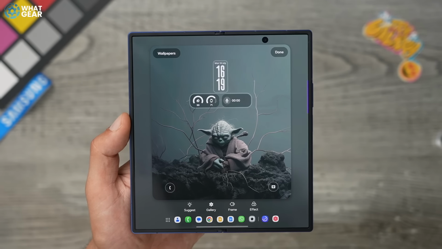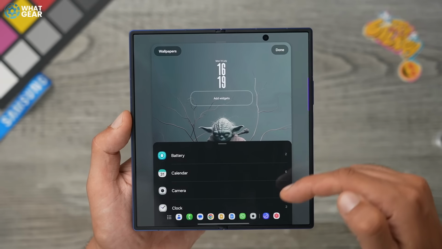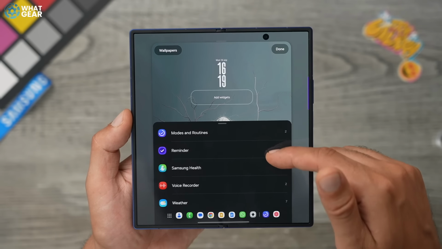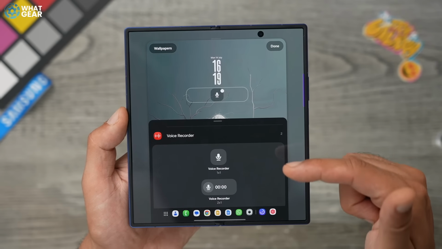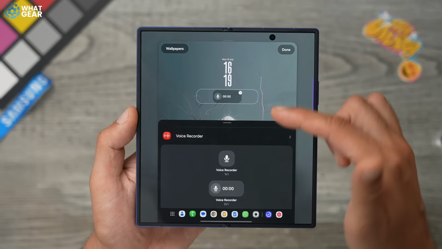So you can customize this however you want just by tapping on these. I'm going to delete these two right here and show you some of the options. One of the ones that I always use is the recorder. The reason being is you can actually activate the recorder from the lock screen without having to unlock the phone. This one gives you a timer as well.